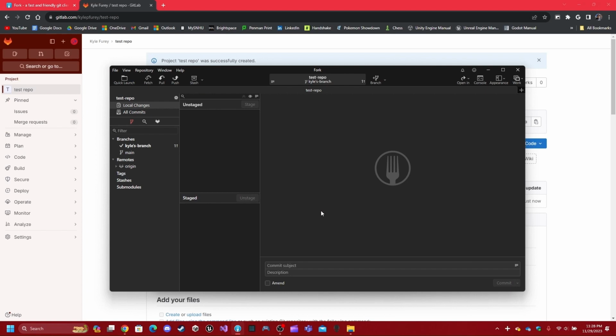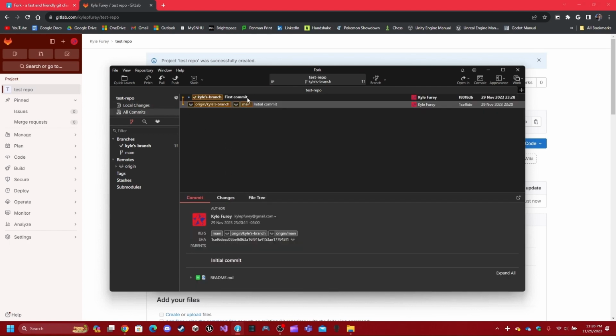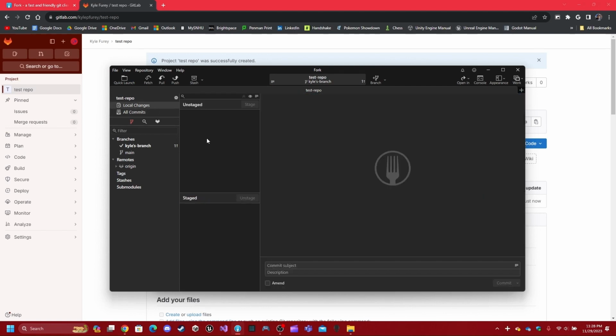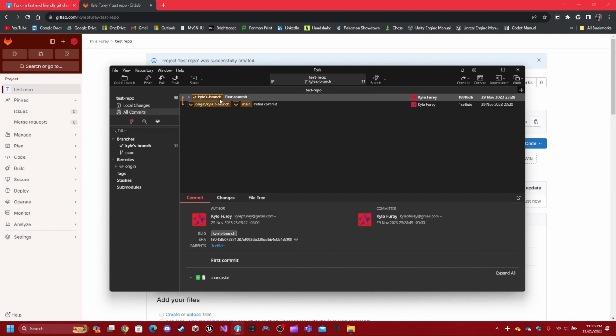The thing is, let's say I made a mistake and I want to go back and change that. I can click amend, and then it will show my changes here. And I can make whatever changes I need, and then click amend again, and it will basically just modify that commit before it's pushed.